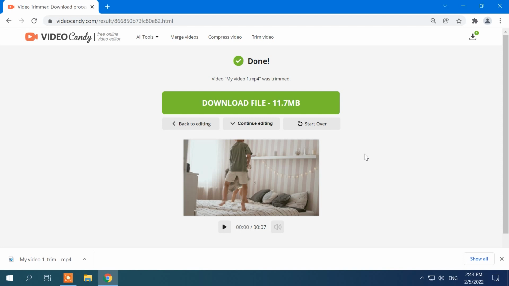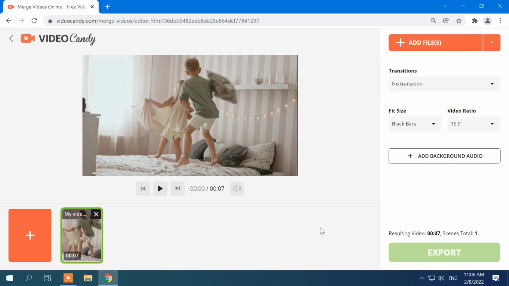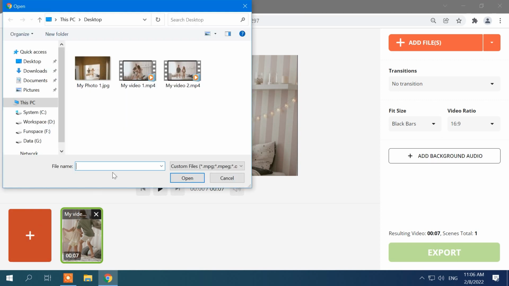Okay, let's say you trimmed one video, but you feel like merging it with other media files to create trending content. To do so, simply click Continue Editing and choose Merge Option. Your previously trimmed video will be opened in this selected tool of Video Candy, all for your convenience.